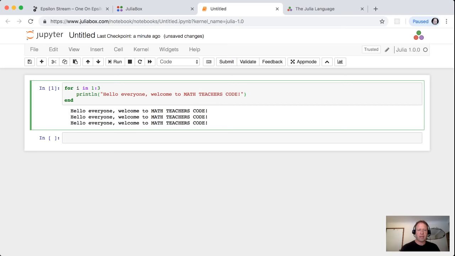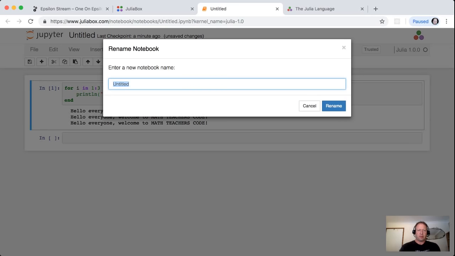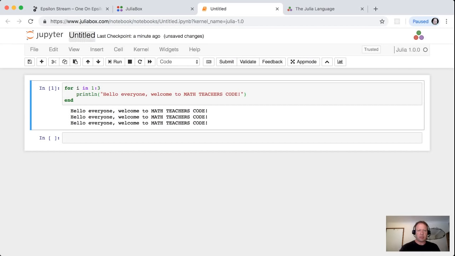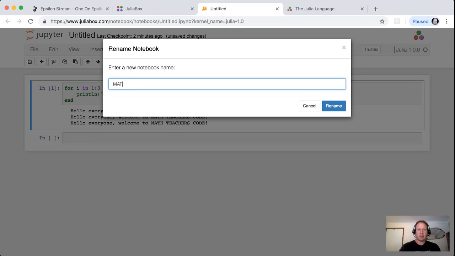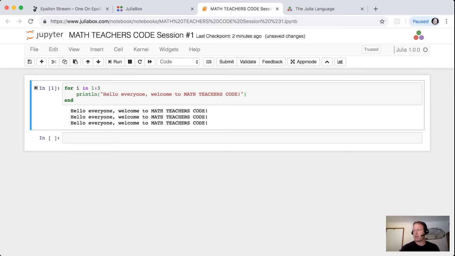and that's the Jupyter Notebook. Now we can rename this Jupyter Notebook. I do this by clicking on the name, which is currently untitled up here, and I'll rename it Math Teachers Code Session number 1. We'll make these notebooks available after the session, so just follow the comments and you'll see these notebooks. Okay, and this thing where we wrote code inside here is called a cell, and that's input cell 1, and the output was these 3 lines of output.